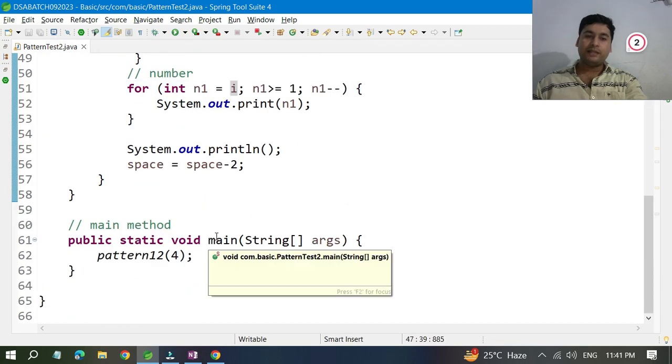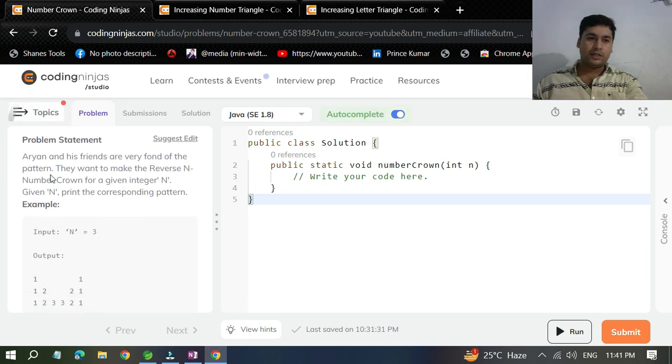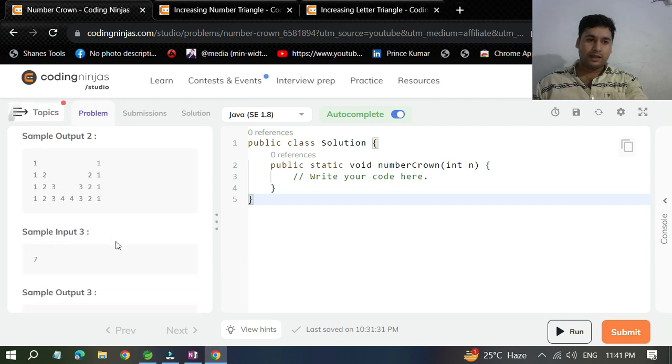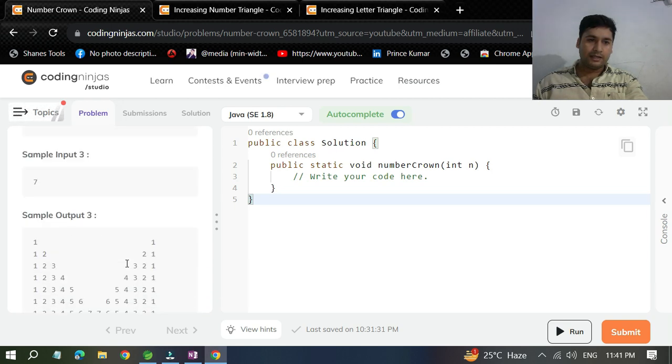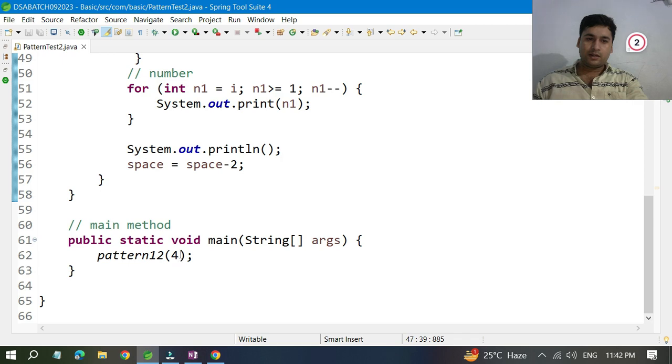Okay, let's go and do the online code for that. If you see here, the name is called number crown. Aryan and his friends are very fond of patterns. They want to make the reverse n numbers crown of the given integer n and their corresponding patterns. If n equal to 3, it will print like that. If n equal to 4, it will print like that. If n equal to 7, it will print like that. Let me give the 7, and we can check whether it's working or not.